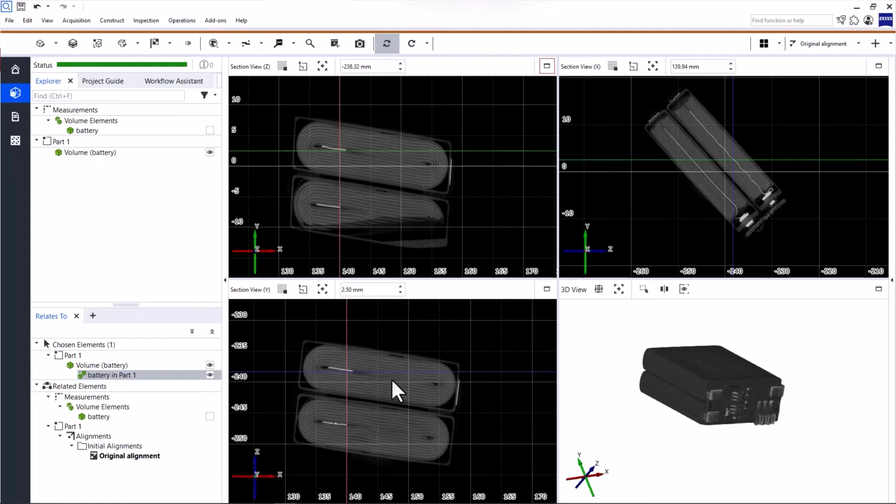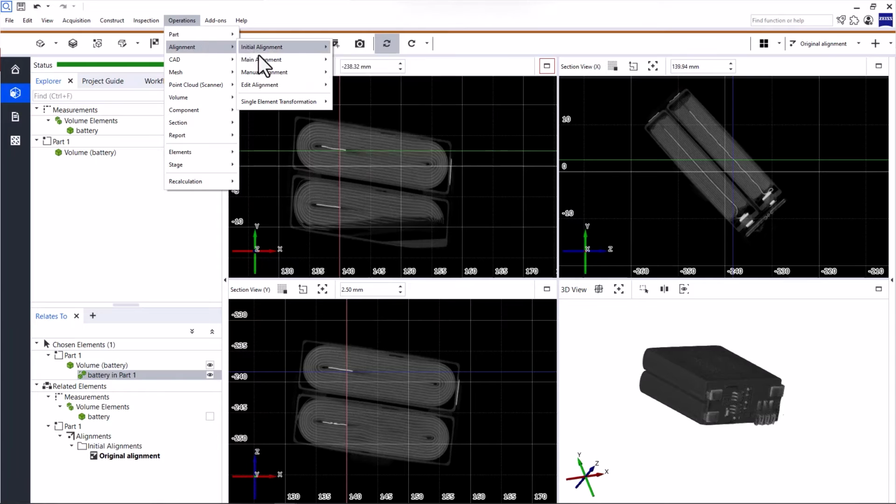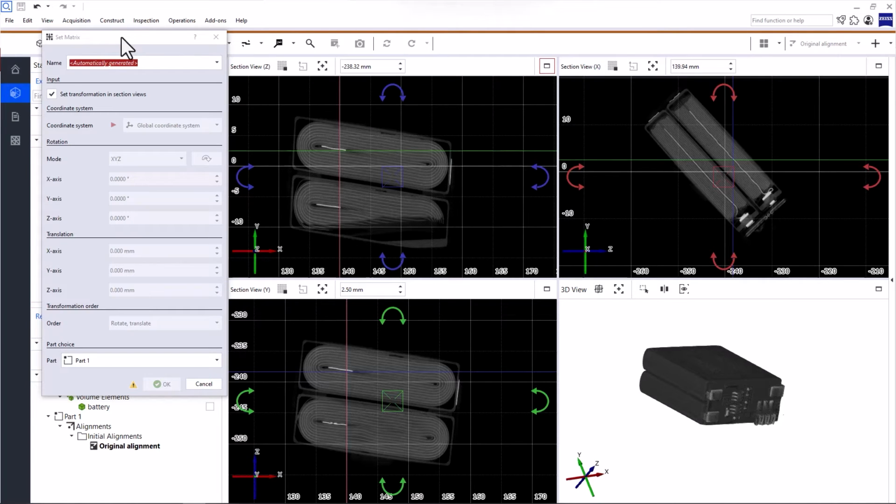I want to show you how to create a manual alignment using the function setMatrix. To do that, open Operations, Alignment, Manual Alignment, setMatrix. This function allows you to rotate and translate your part. But the reason we're using this manual alignment here is because of its intuitive handling in combination with the multi-view.